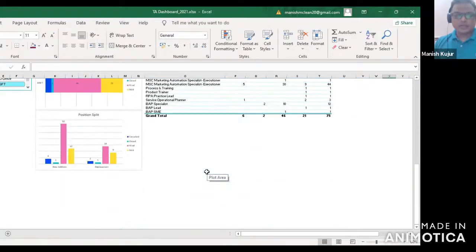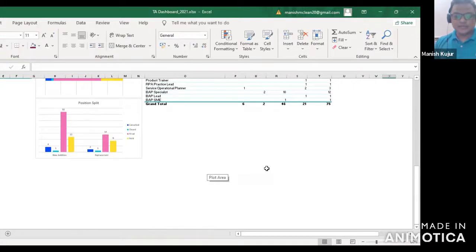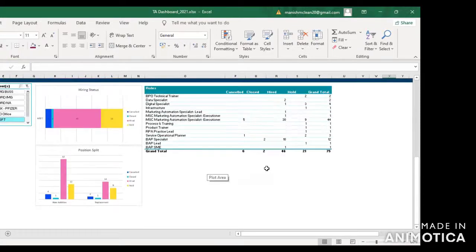All right, one more dashboard. We are running out of time. I'm so sorry, Mr. Ghosh. I'll take only 2-3 minutes. No, you can continue. No worry.